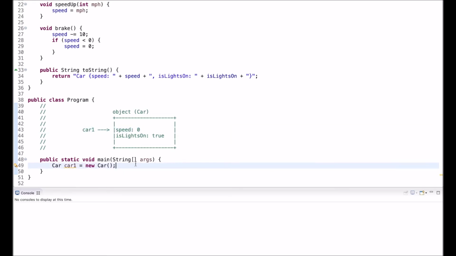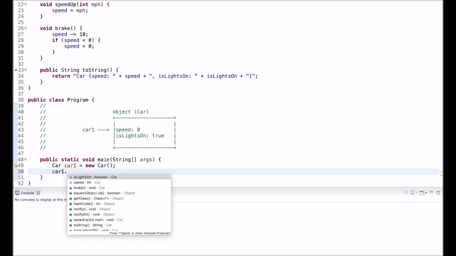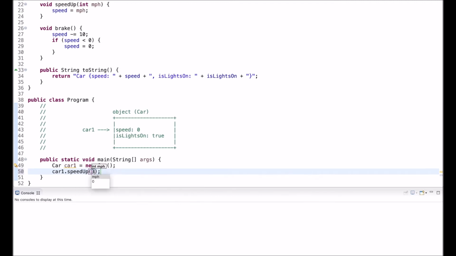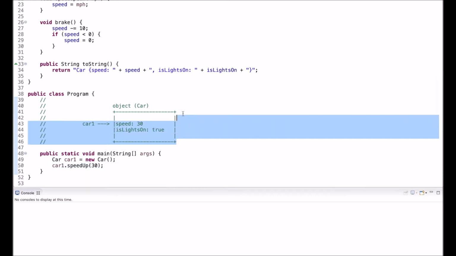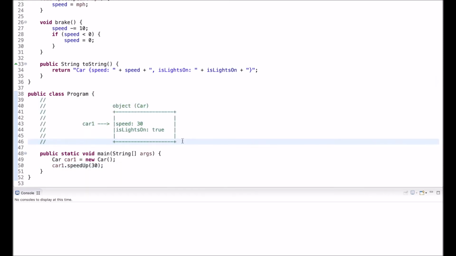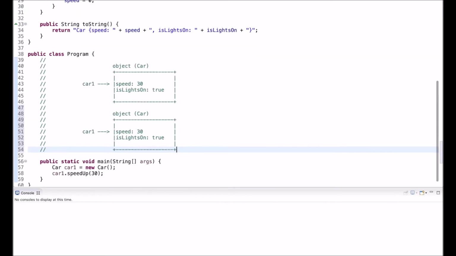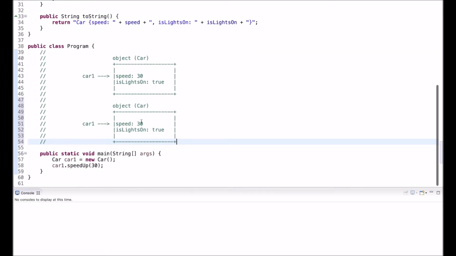Now what happens if we call a method on this object? Let's say we call speedUp to 30. This will change the variable here to 30. And let's say we create another object. If we create another object, essentially we now have two objects in memory. The second one is still 0.